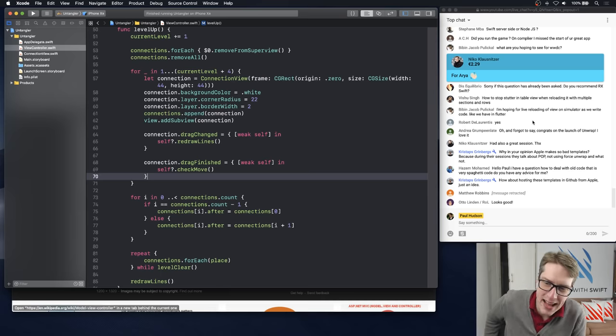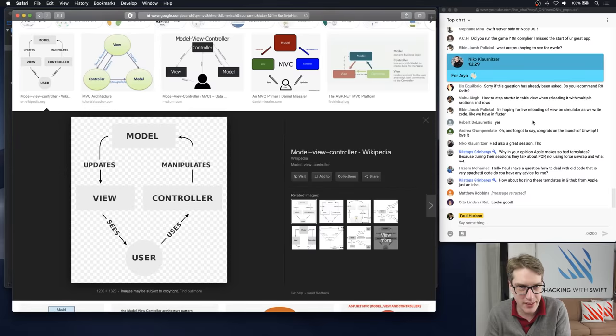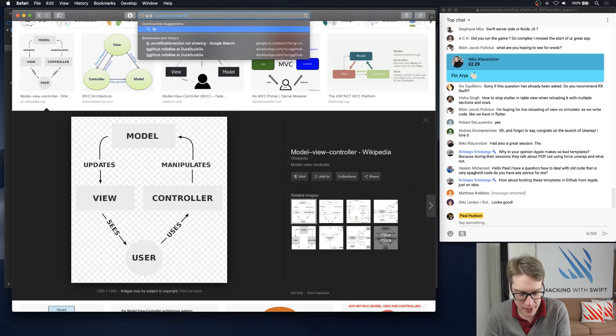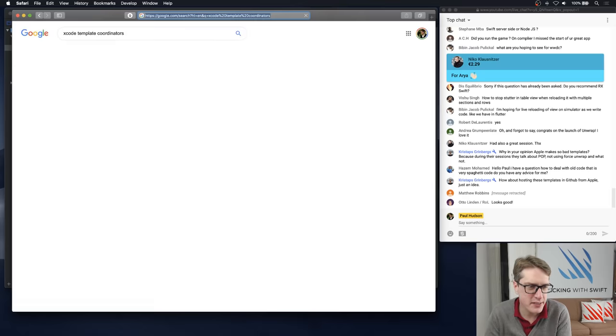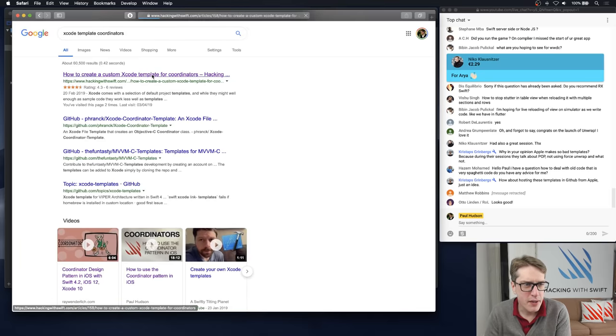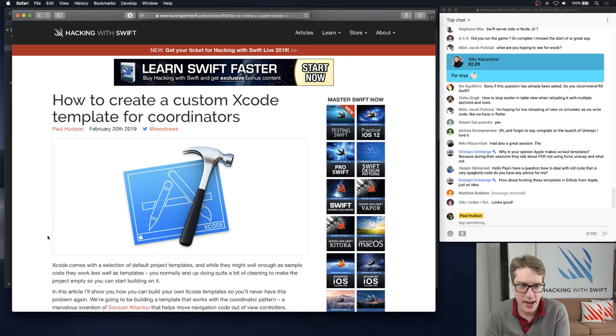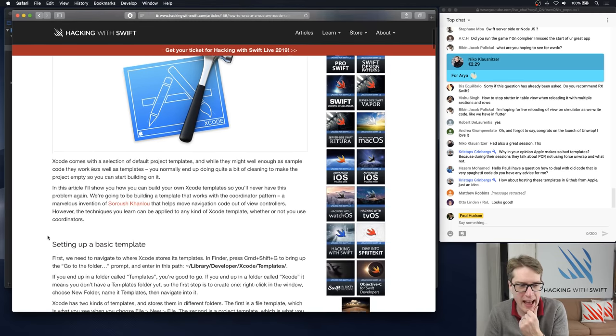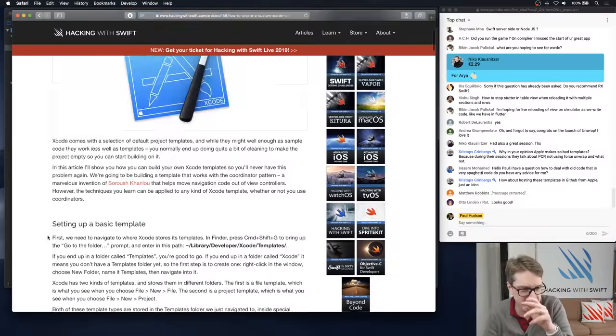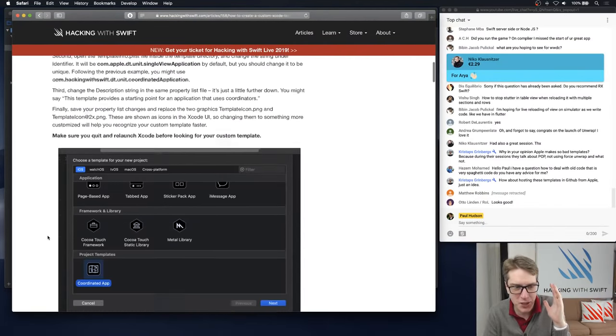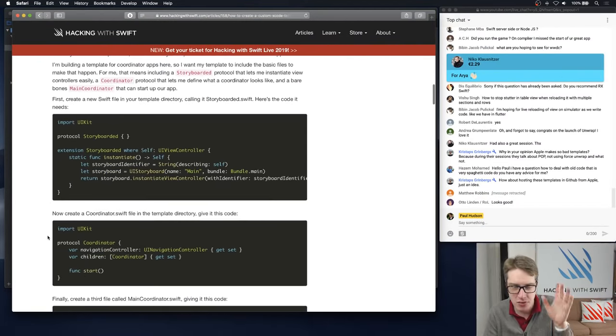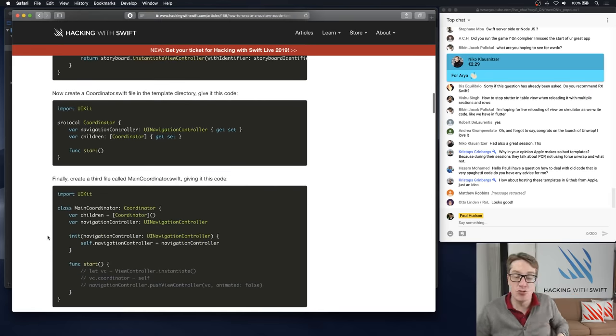Why does Apple make bad templates? I think two reasons. If you go to Google again and search for Xcode template coordinators, I'll probably find me, I expect. There you go. This is how to create a custom Xcode template for coordinators, and it's an example template using coordinators. The coordinator parts are relevant. What you're seeing here is how it actually works. It basically uses plists, property lists, for doing their code. And it is really nasty.